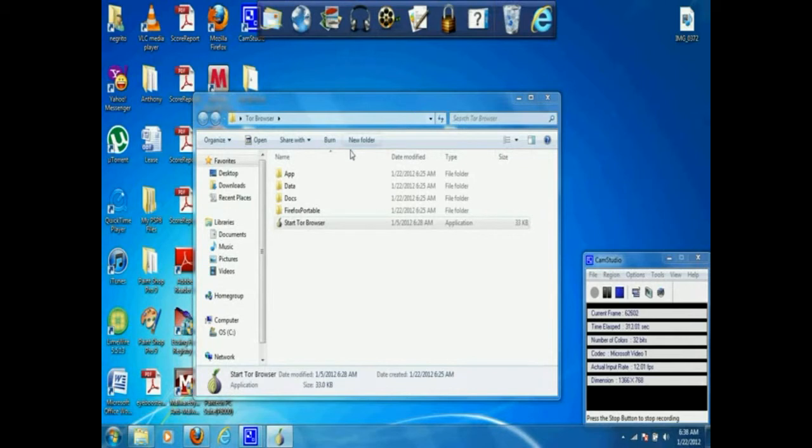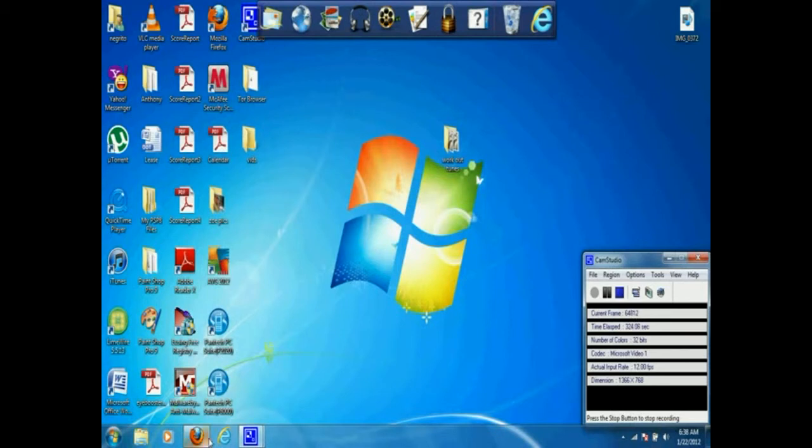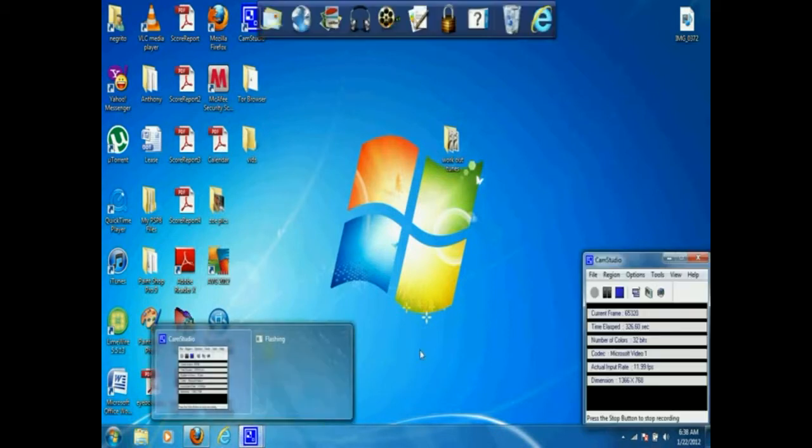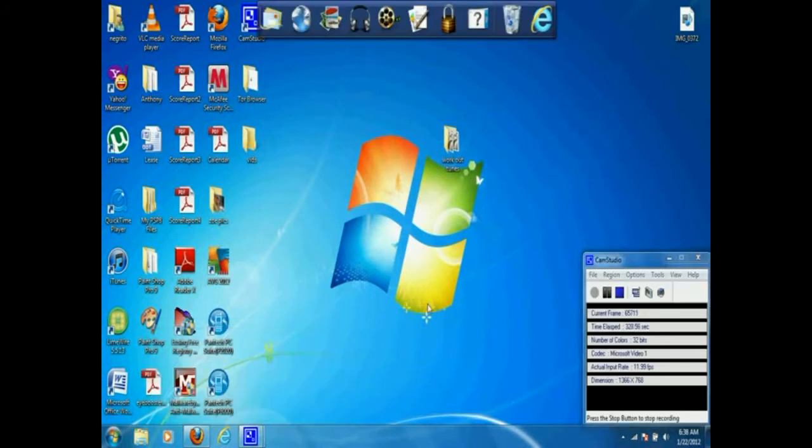And make sure that you leave this Start Tor Browser application in this folder. Otherwise, it will not work. Just a little tidbit. And then that's that.